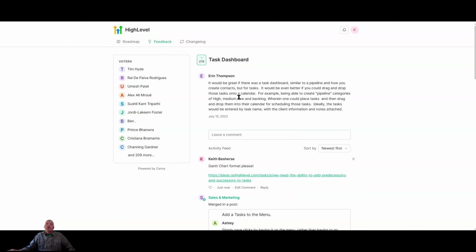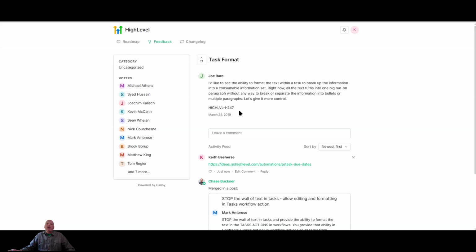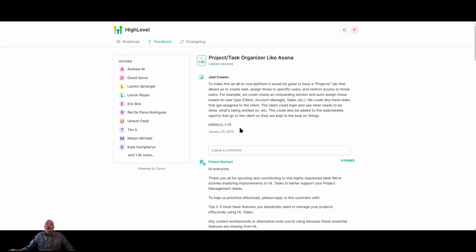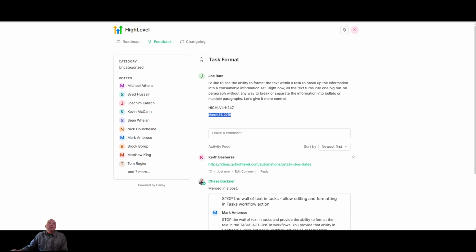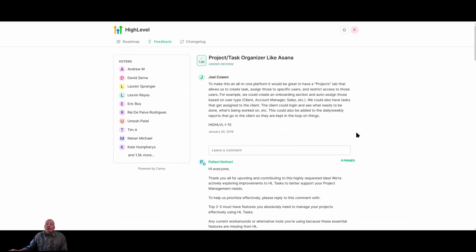This previous one was 2023 with the dashboard, but significantly, these two, task format and just a task organizer, are both 2019 requests that have been on the board. There are 1,500 plus votes for this request that's been on the boards since January of 2019. So fully a year before I was even introduced to HighLevel, and it's sitting on the board with no action.